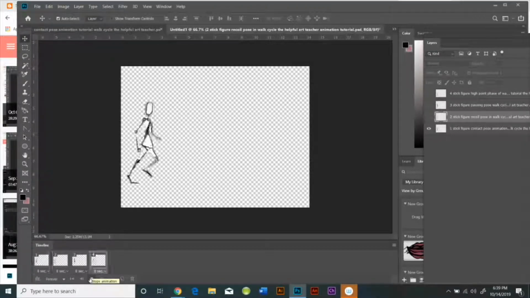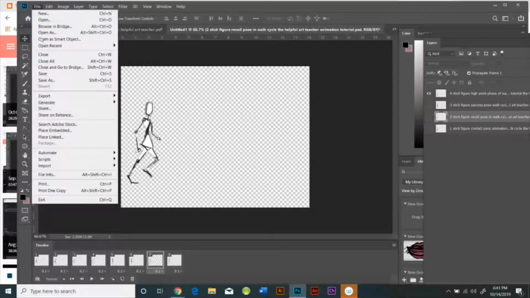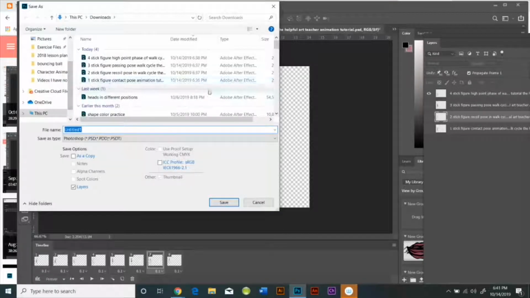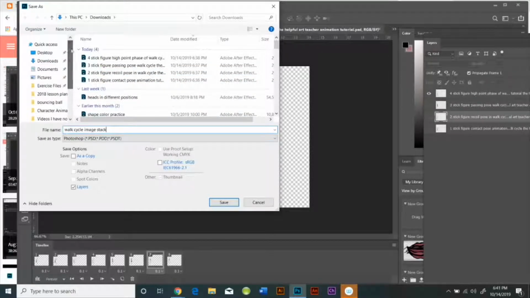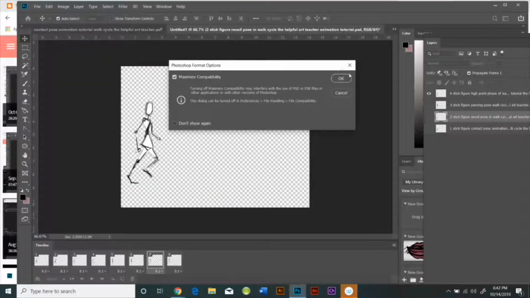Just test it out, and then you're going to save the entire file as a walk cycle image stack. It's very important that you name it something that you can find later that's very distinct. So please save it as walk cycle image stack, and it's just going to be saved as a Photoshop file. And at this point you can close the file, and you're actually going to be now opening up Adobe Animate.